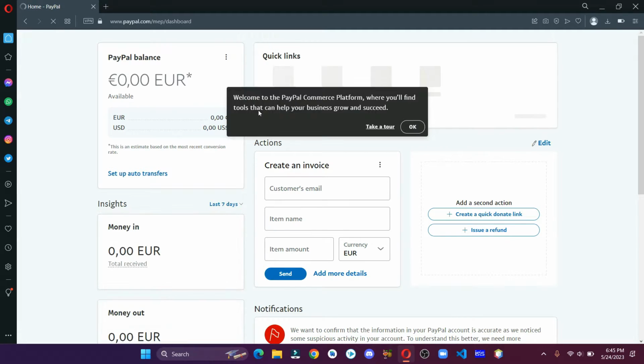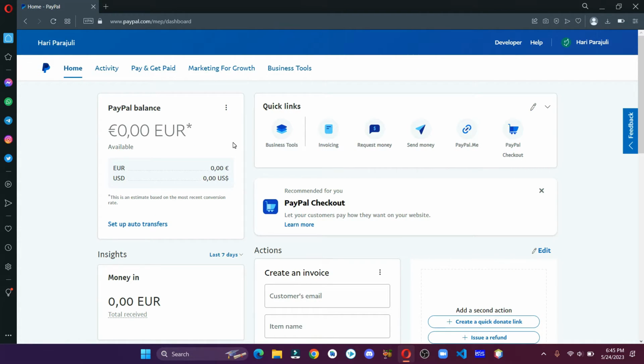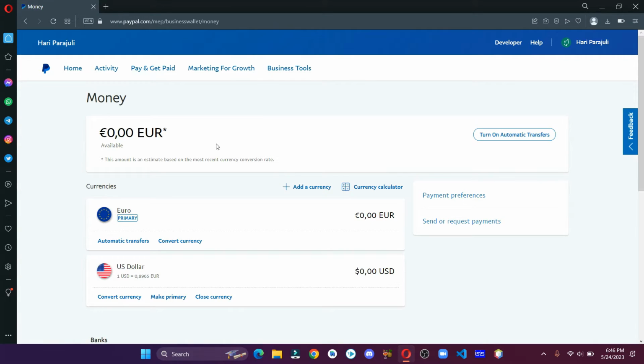That's it, we have successfully created our PayPal account. As you can see here, the default currency is selected as Euro, so let's change it to USD. For that, click on Balance. Set the USD as a primary currency.